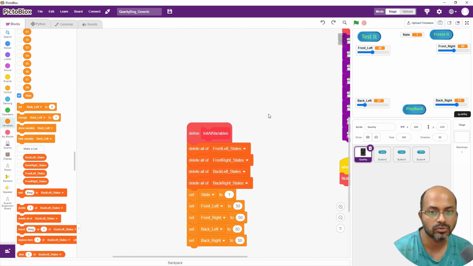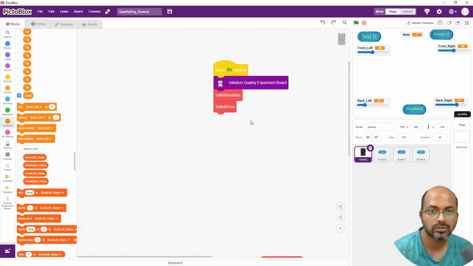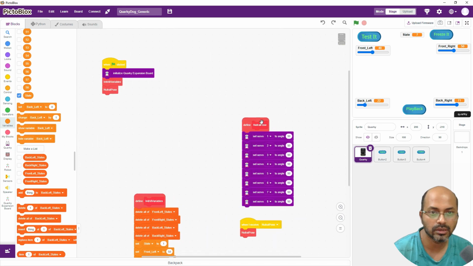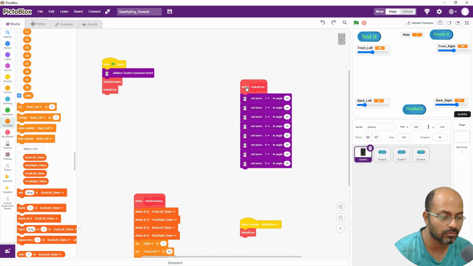Okay, coming to the next part. This is the neutral pose function, where I am setting all the legs to 90 degrees. But how many legs? 8 legs? No, actually how I have connected the expansion board to the Quarky may not be the same as yours. So by default I am setting all 8 pins to 90 degrees, which you will probably be using.